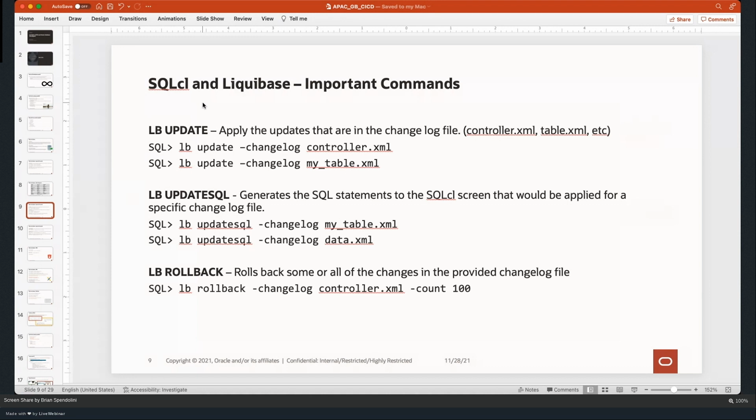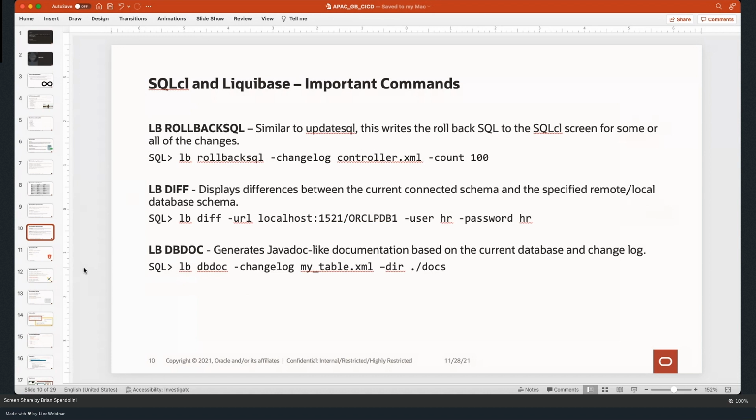And then lastly, we have rollback. So you can roll back all the changes that were part of that controller.xml. Now, we'll talk about rollback or roll forward a little later, but just know that Liquibase does have that option to roll back if needed. Or you can do rollback SQL, which is going to show you the SQL it would have done to roll back.